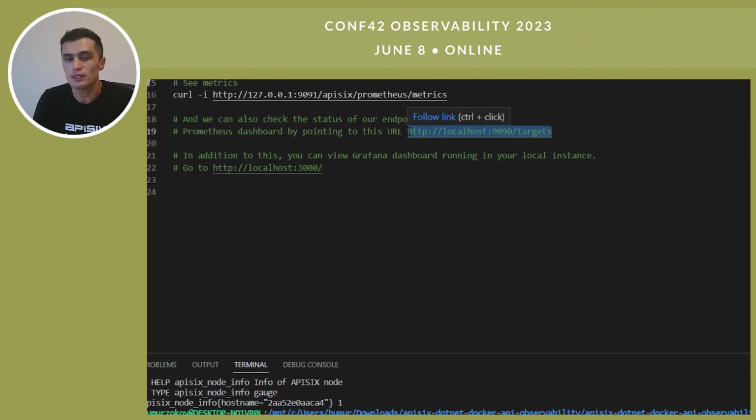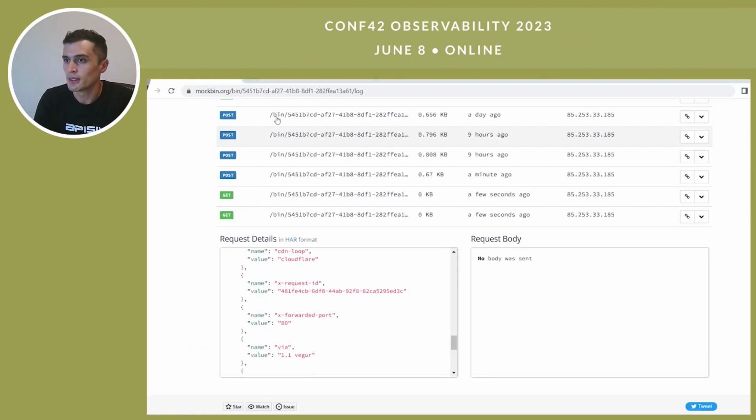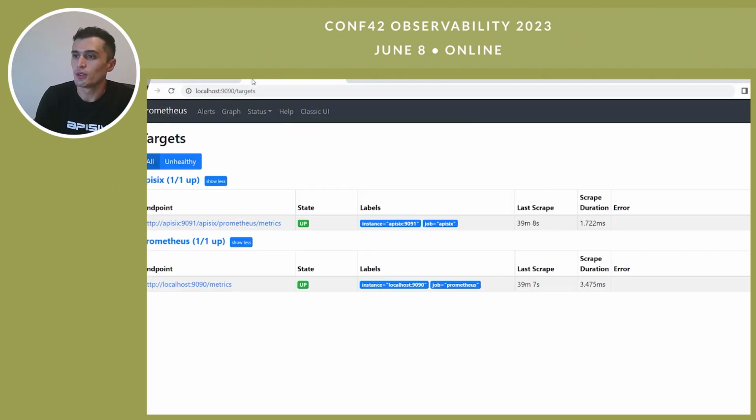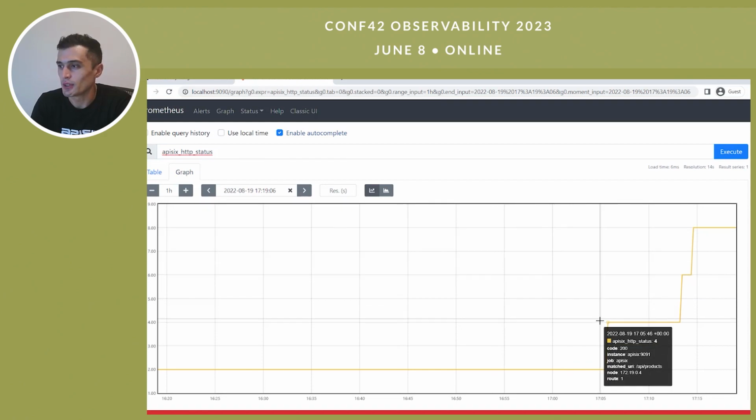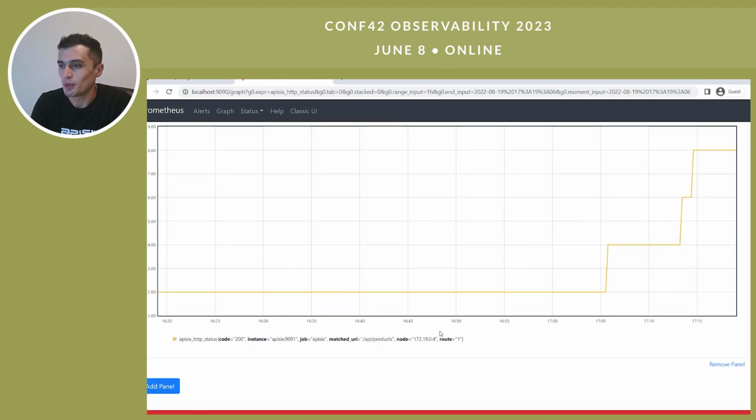localhost 9090 /targets or on your server /targets, because we are also running a Prometheus container. If you go to these targets, you can see I have apisix up and running, these Prometheus metrics and just the localhost metrics. And you can see by filtering apisix HTTP status only metrics, some of the graphs available with these matching URLs.